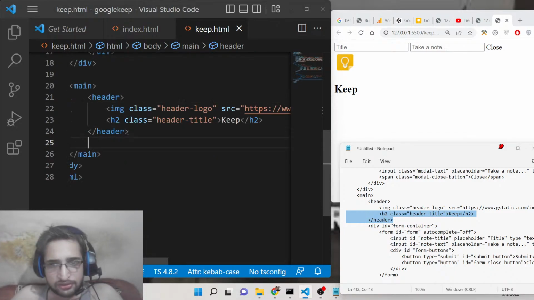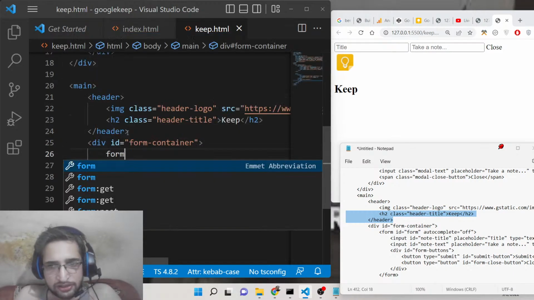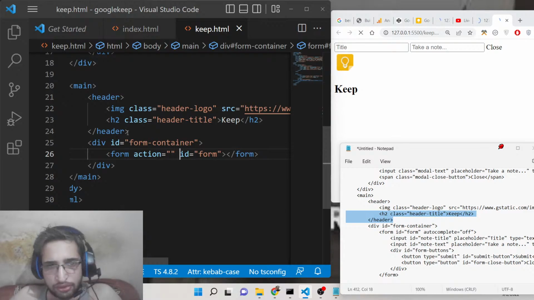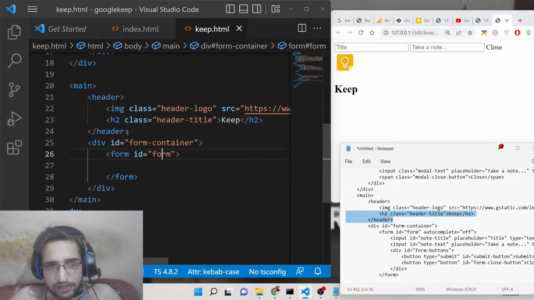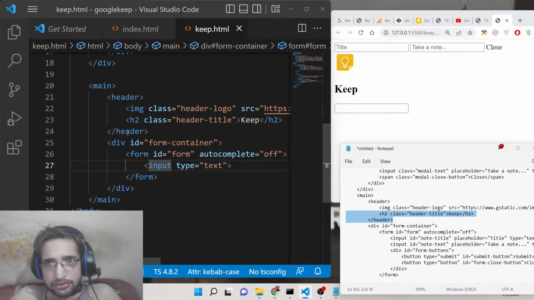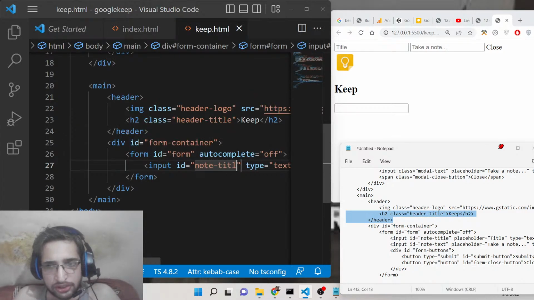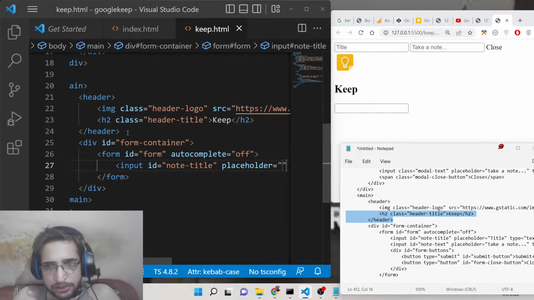After this, guys, we will now have a div which will have the ID form container. Inside this we will have another form which will have the ID form attached to it, and inside this basically we will have an attribute of autocomplete set to off, and inside this, guys, we will have input type text, and we will be giving an ID to it which is note title. Placeholder we will simply give title.